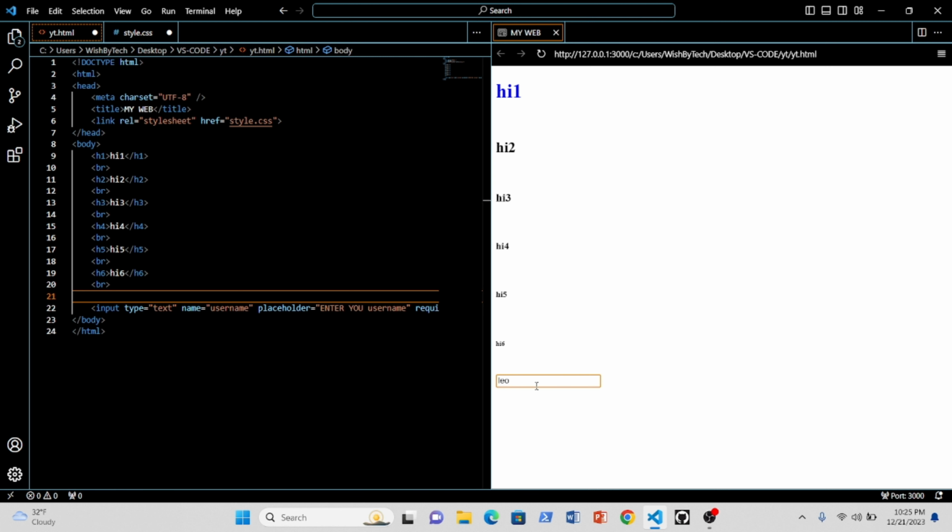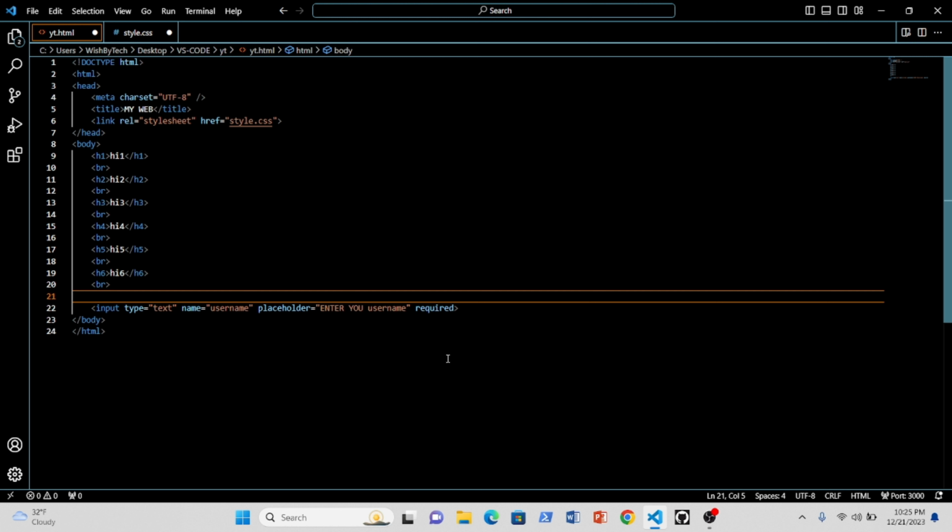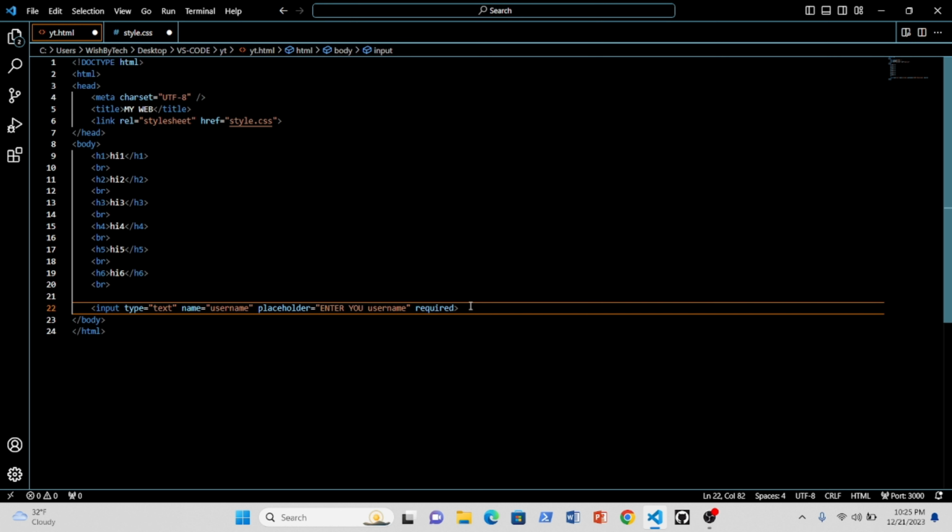Now we don't have anything yet for this to do anything specific because we haven't added any logic to it. We need JavaScript for that. We're going to get on that later.